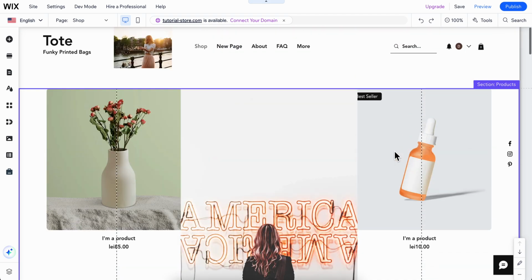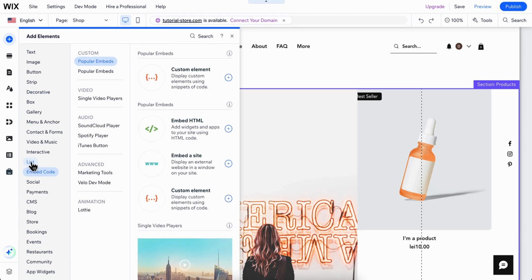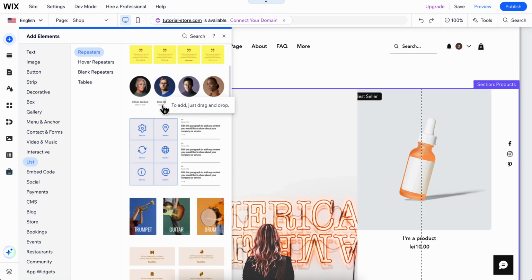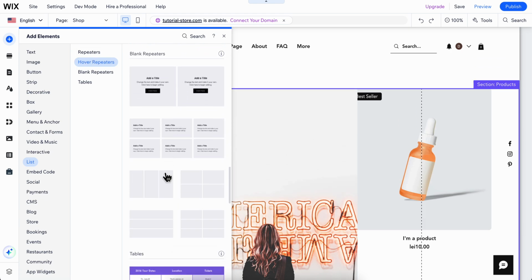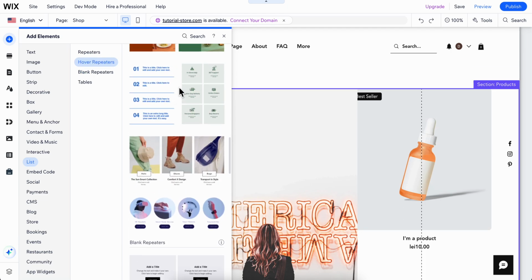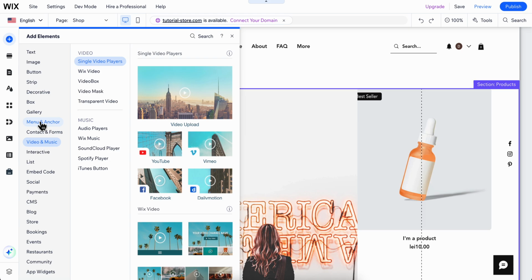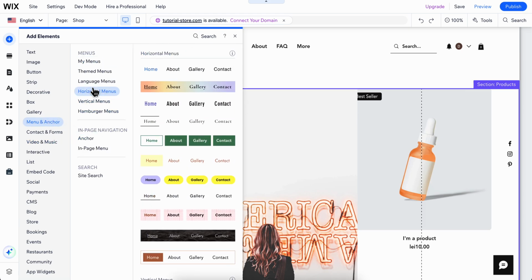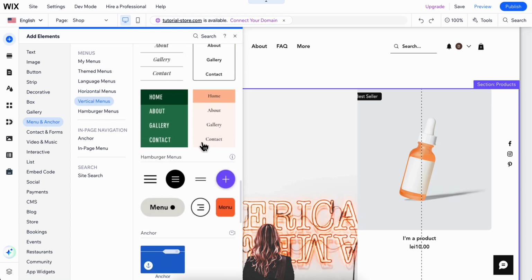So basically what you're going to have to do is simply click on Add Elements and then go and click on List, and then here you're going to have different options. Simply choose any of these that are available, or if you want you can also go to Menu and Anchor. And as you can see here, you have other options. You can add a vertical menu.